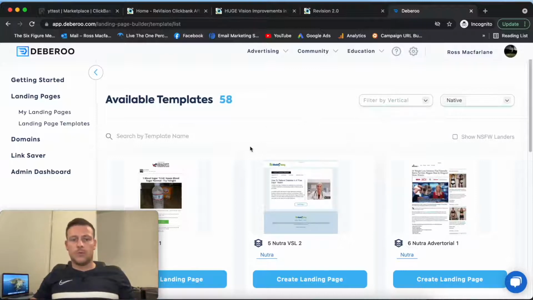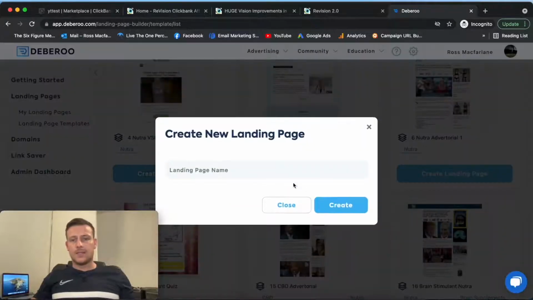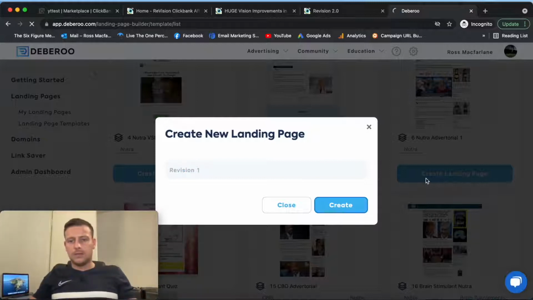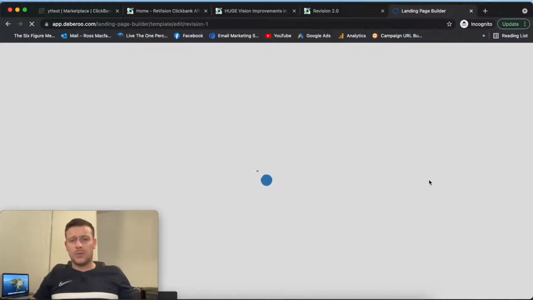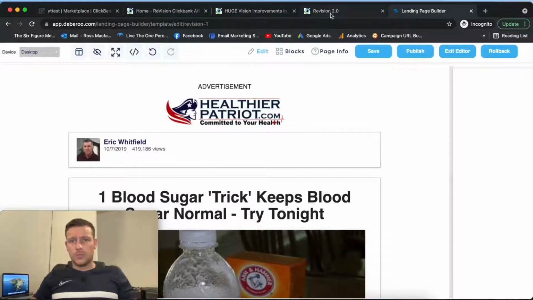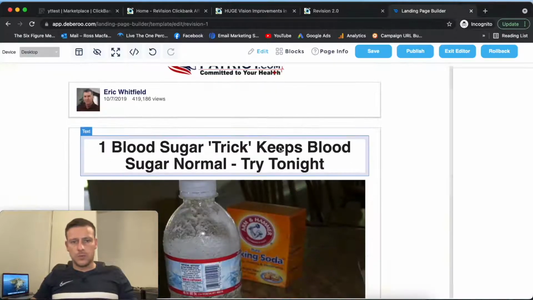So now it's filtered. Now obviously the layout here is this one, so I'm going to go ahead and create this landing page, and I'll call this Revision 1. Create. What I'm basically going to do is rip everything on it here. It's this one, isn't it? So it's Timothy Seaton. That doesn't really matter too much. Could vision problems mean that your brain is in trouble? Cool. So I'm going to use that.